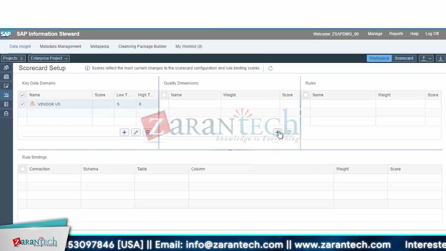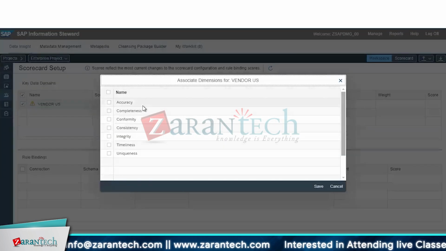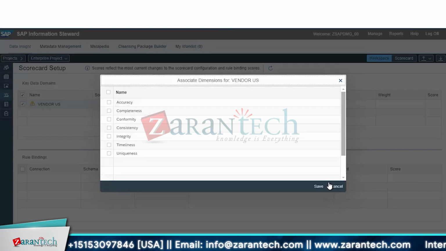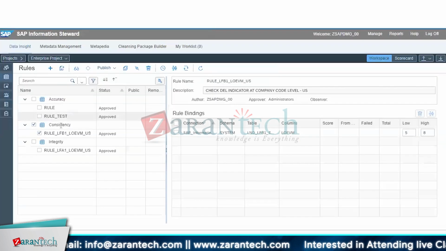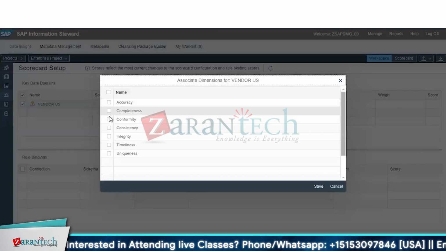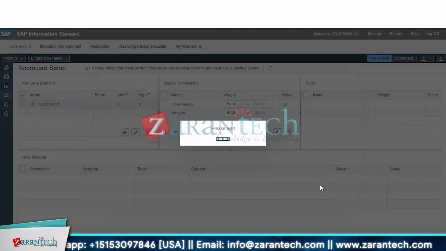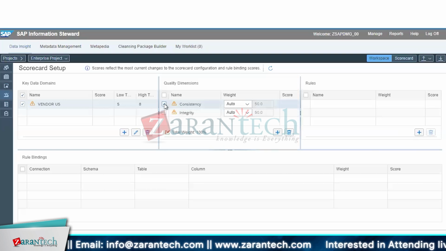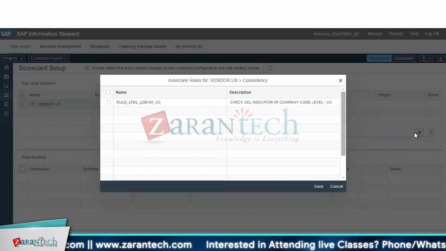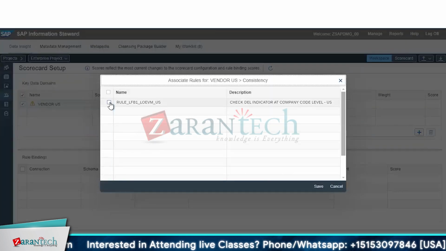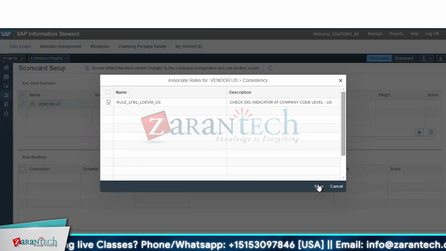The moment I hit this, I need to check all the dimensions in which I created my rules, right? Let me check where all I created my rules. I created them in my consistency and integrity. So I will select consistency and I will select integrity over here. Then I will select this, consistency is selected. I have to select the rule. Okay, if under consistency there is the LFB1 rule, I will save this.